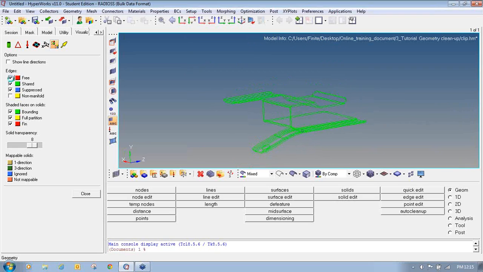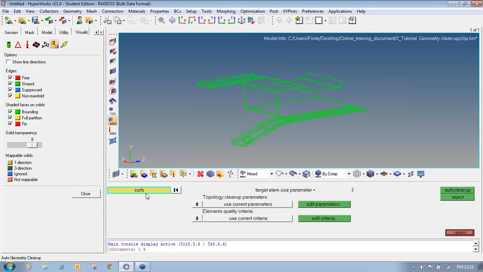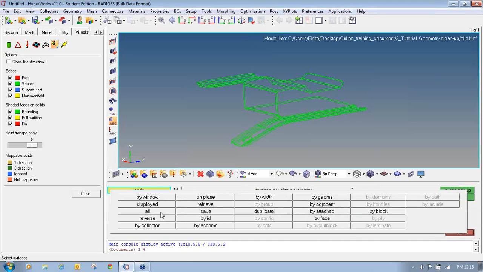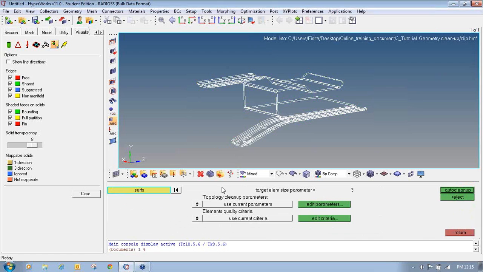Okay, in the same panel I'll show you one more option available to generate the mid surface. So again go to geometry, go to auto cleanup. Mid surface is generally used for sheet metal components where you want to have 2D element meshing. For a 2D element mesh, you require a mid surface. So go to the geometry page, auto cleanup. Click on the surface and select all, so that all the surfaces get selected.